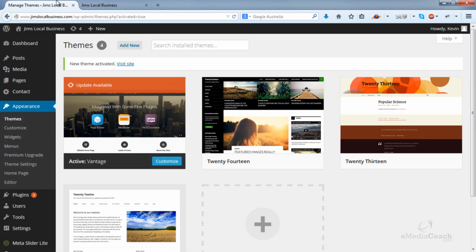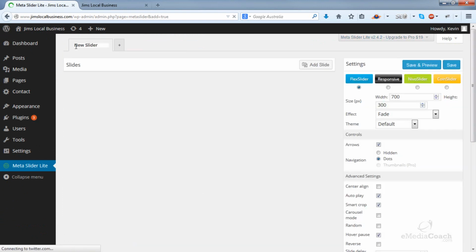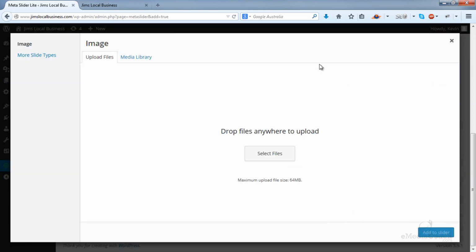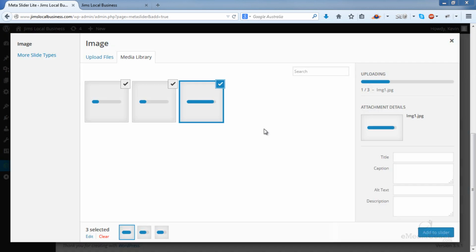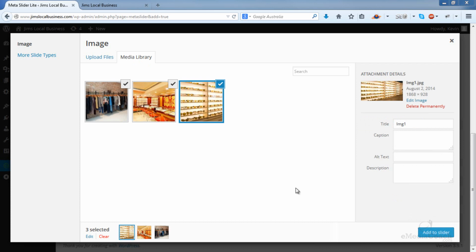So back in your dashboard, if you correctly activated the Meta Slider plugin a minute ago, it will appear here. Click on that. Create your first slideshow. Here we'll add the photos that we have of our business. On this screen you can drag and drop images that you have stored on your computer. So I'll just do that from the other screen I have here, the one that you can't see. Alternatively, you can click Upload Files, then Browse and manually select the files on your computer. Once they're uploaded, click Add to Slider.